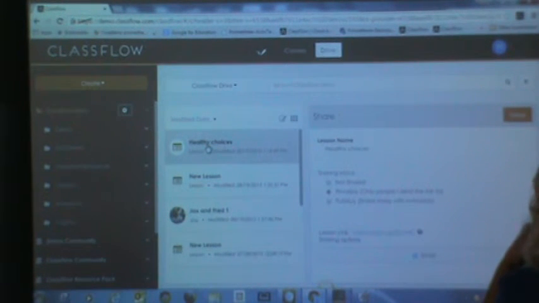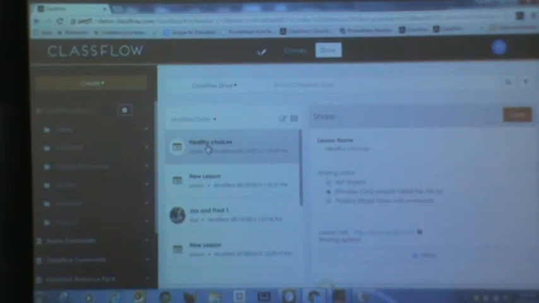How large is our ClassFlow drive? I think someone said maybe 500 megs. You don't have a gig. That's in the free version. The paid version is unlimited. But you can save them, so we can put them in Google Drive or OneDrive.